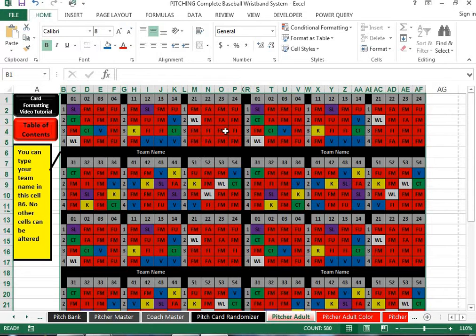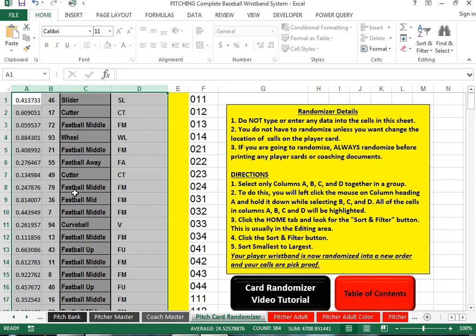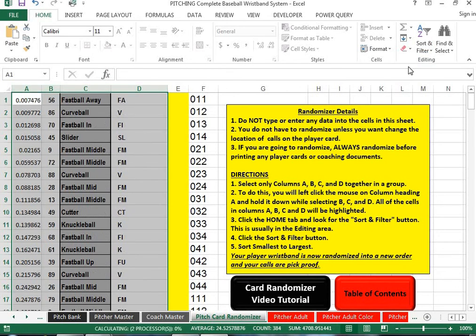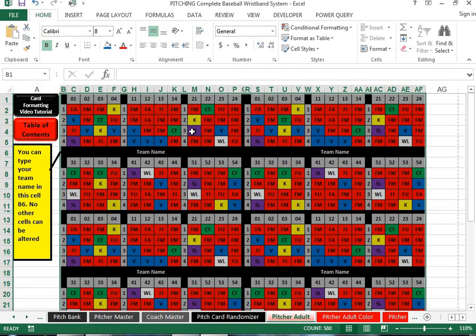and it's really simple. You don't have to color it at all if you don't want to. It's totally your call, but a lot of coaches like to go ahead and conditional format it. And the great part is that once you randomize this, so if you go in and use the randomizer, so I'm going to pitch card randomize, I'm going to follow the directions and highlight cells or columns A through D. I'm going to sort it, and when you go back to the adult card that we just did, you'll see that everything's moved around, but the colors stay the same.